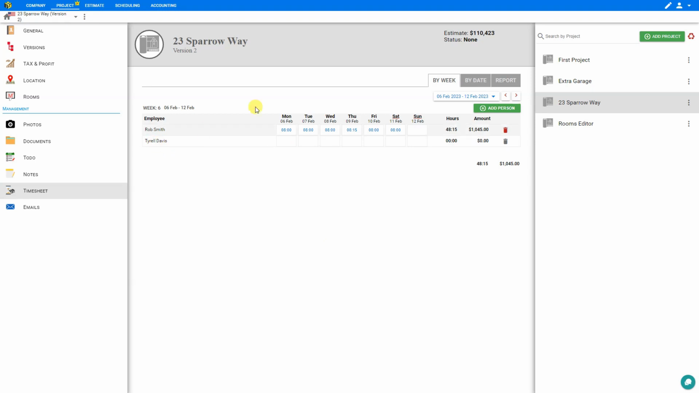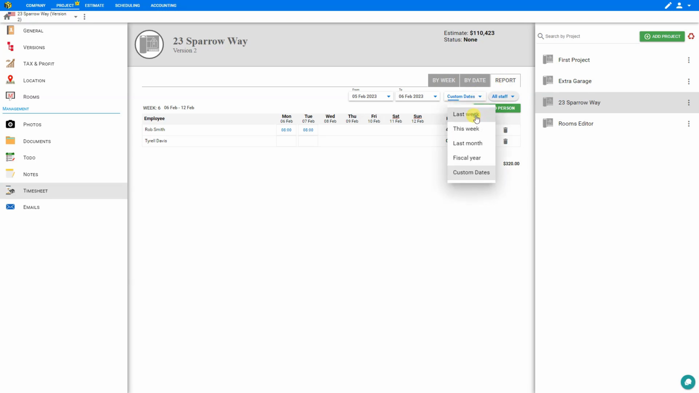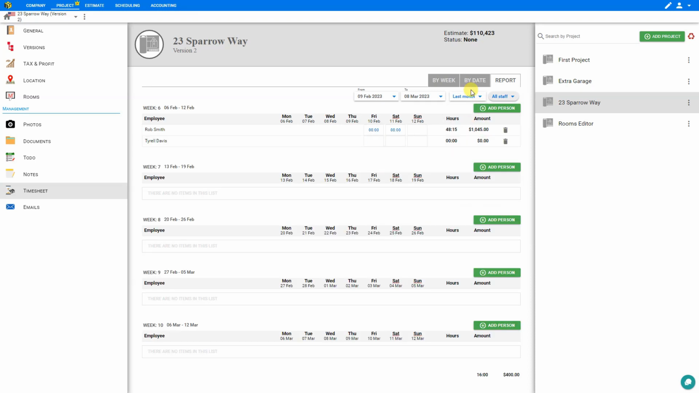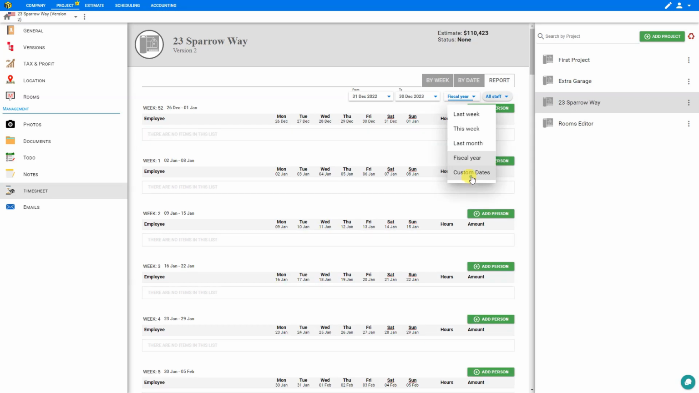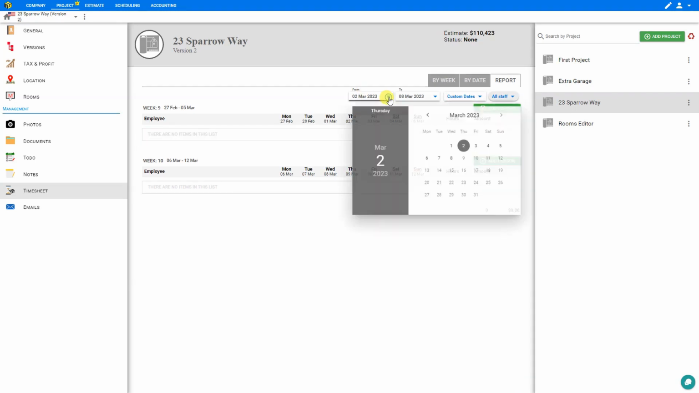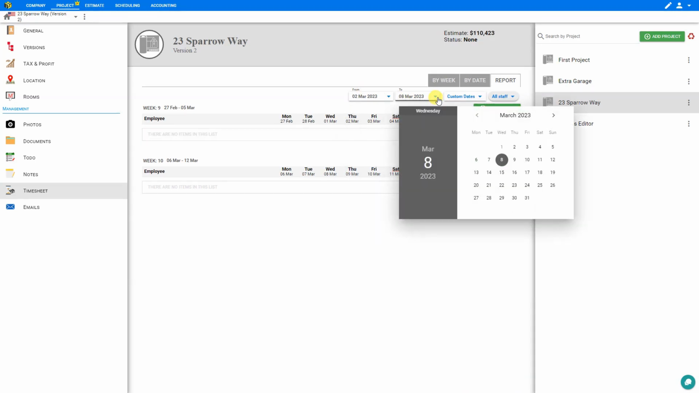And we can display these timesheets by week or by specific date, and this will show the timesheets for a specific day, or we can display them by report. And here from this drop-down menu, we can choose to show timesheets from last week, this week, last month, the fiscal year, or custom dates, by choosing from and to dates from the calendar picker.